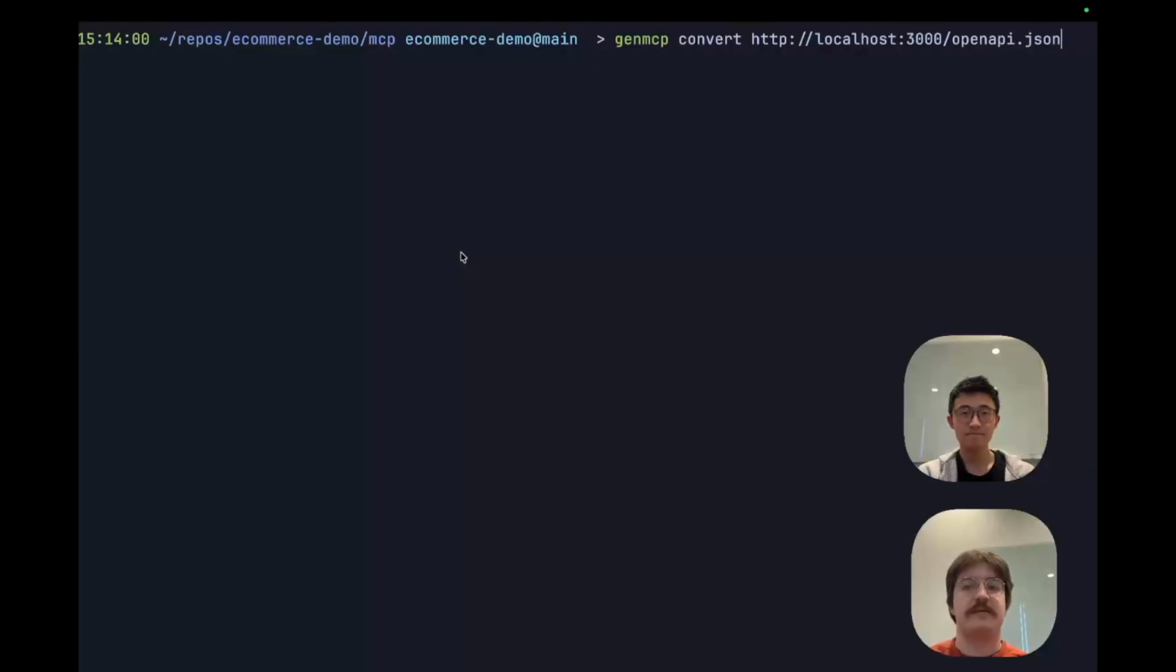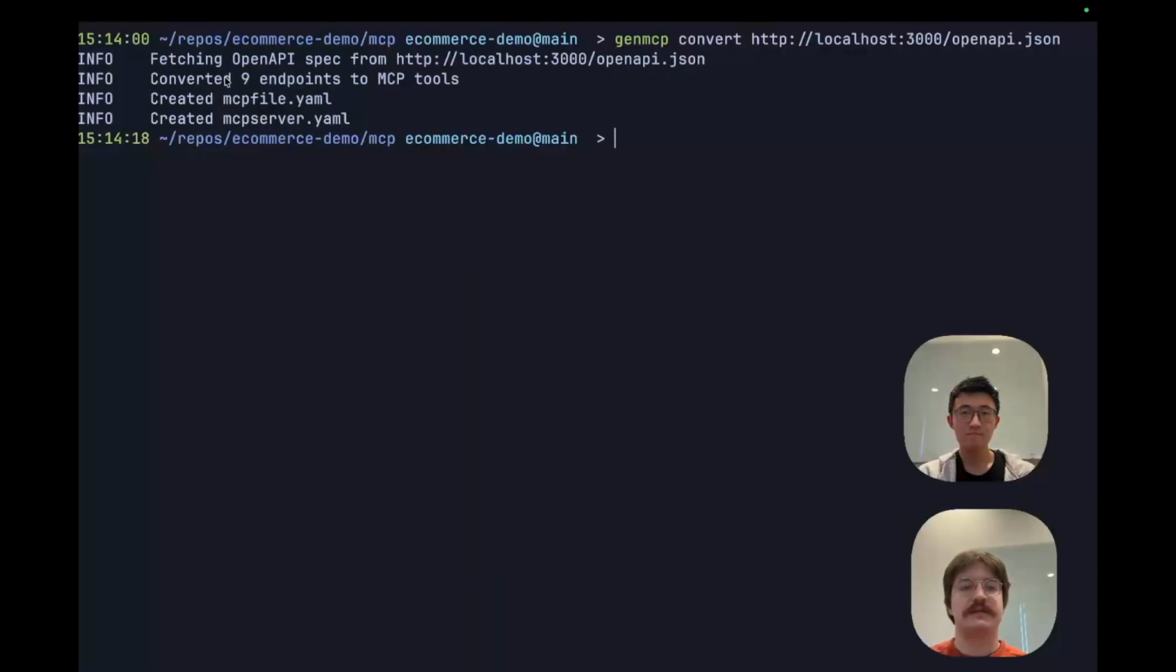Now this could have been the file path to the OpenAPI file locally as well, but in our case it's a URL, and GenMCP works perfectly fine with that. So we can see it fetched the OpenAPI spec, converted those 9 endpoints to MCP tools, and created an MCP file and an mcpserver.yaml.